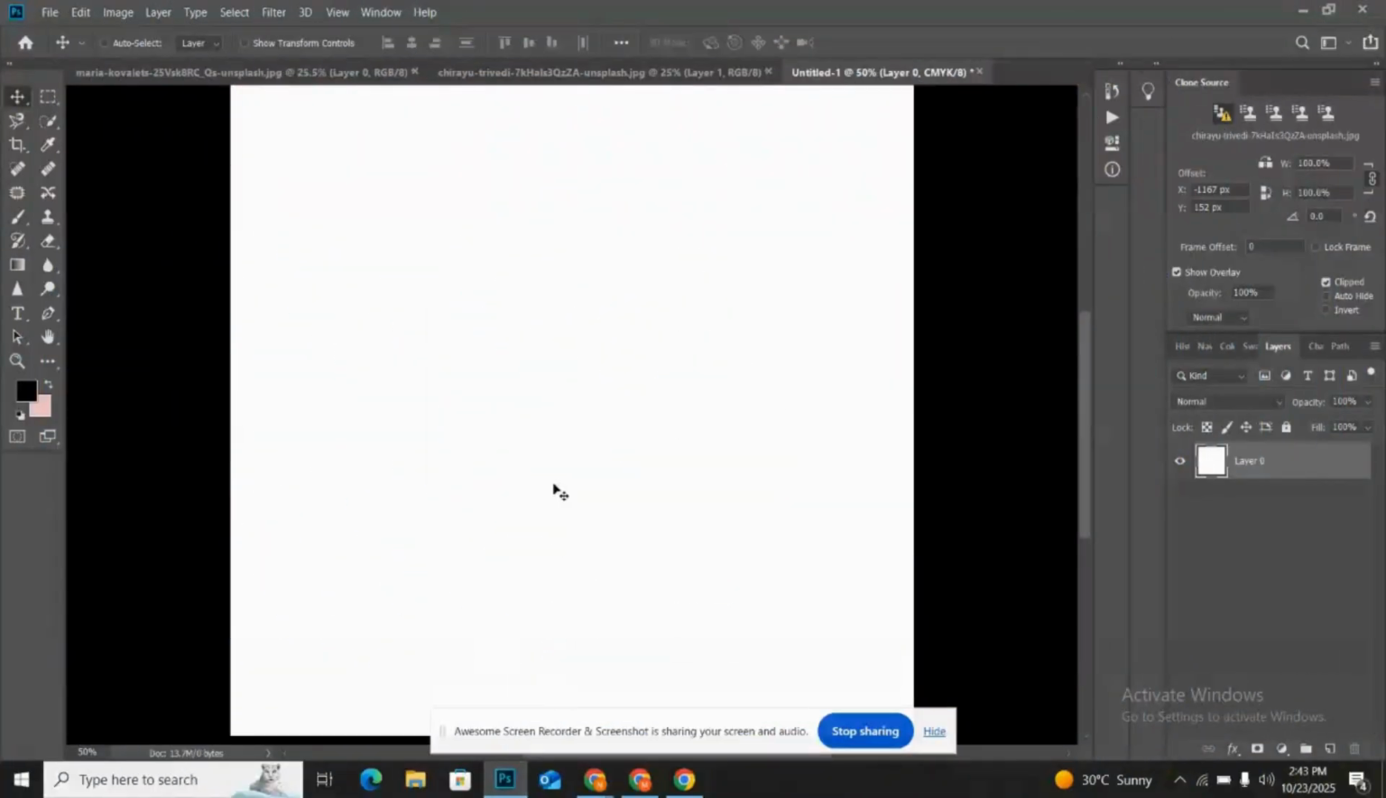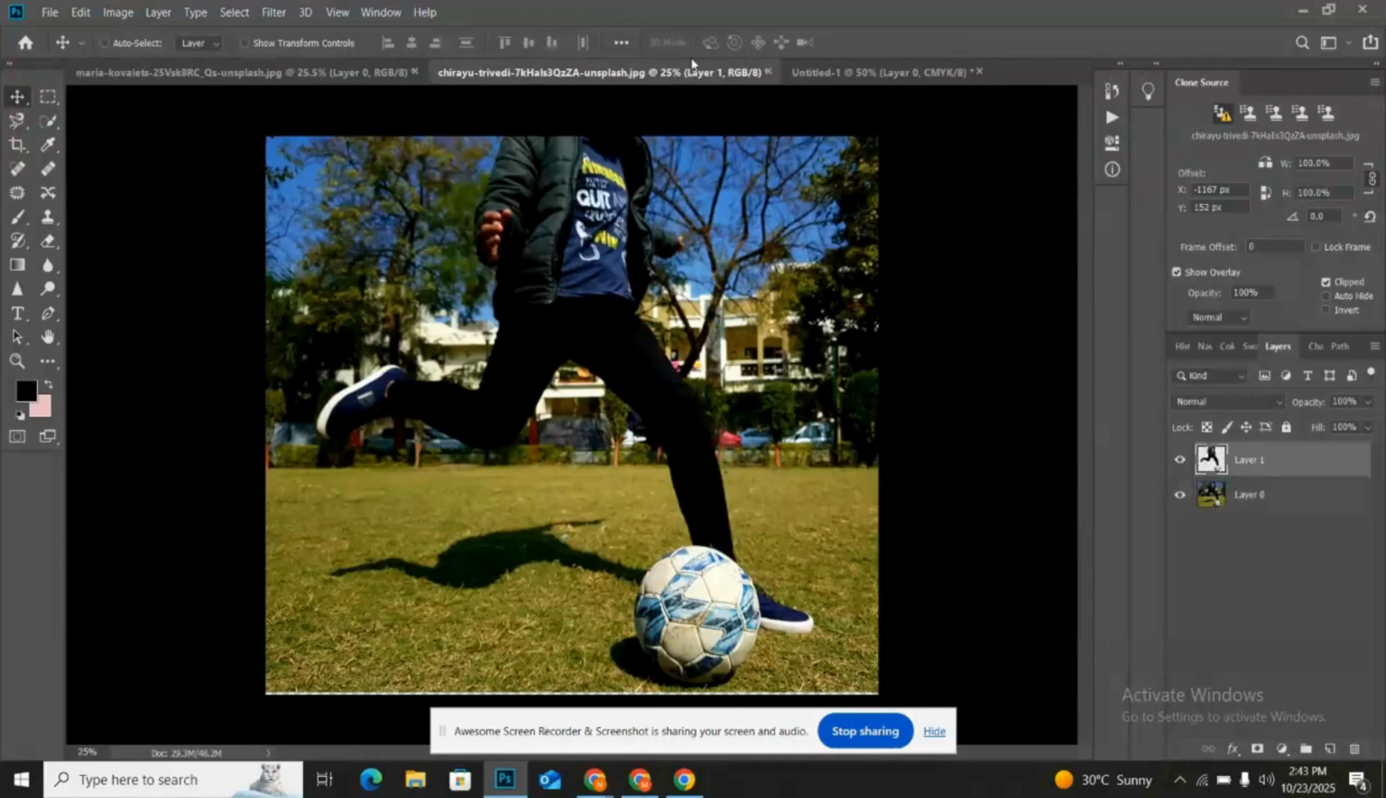Our Photoshop course. In this video, we'll show you how to remove the background from any photos easily, whether it's a person, product, or logo. Let's jump right into Photoshop.